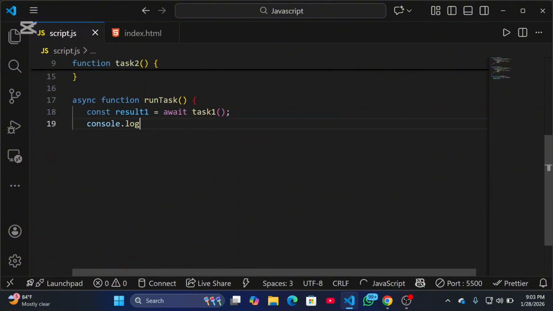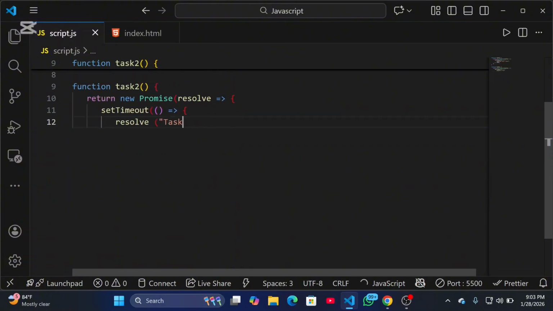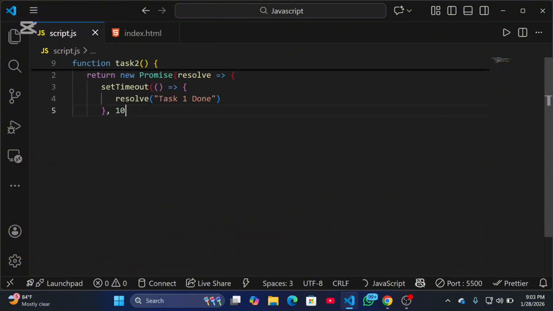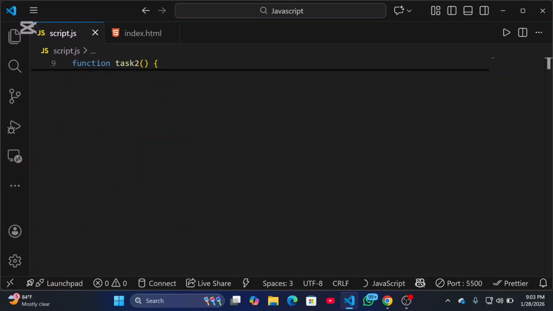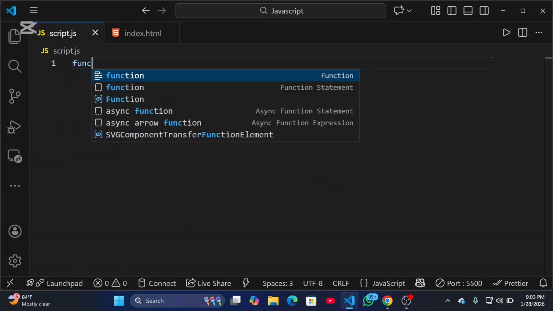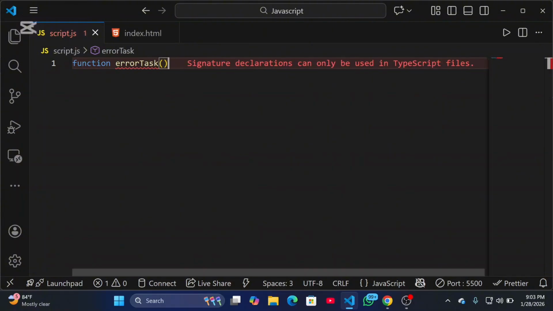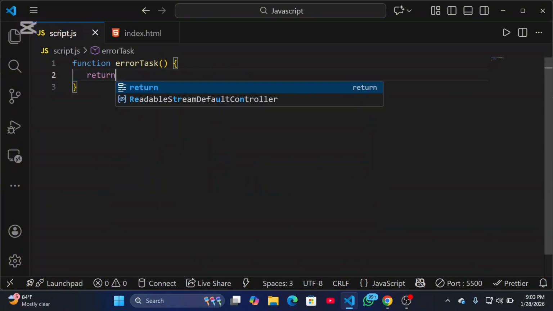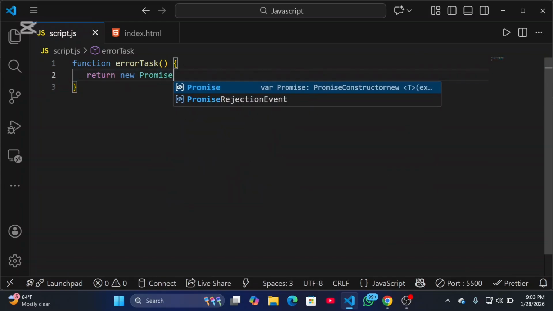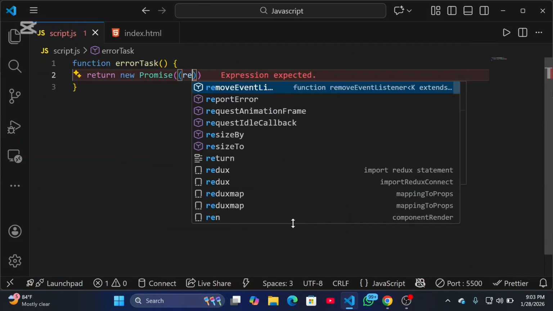So we are going to be looking at how we could handle errors. Error handling with try and catch. That's what we're going to be looking at. The try catch replaces the .catch when using async or await. So this is just it. Nothing really tough. Let's just handle an error here.